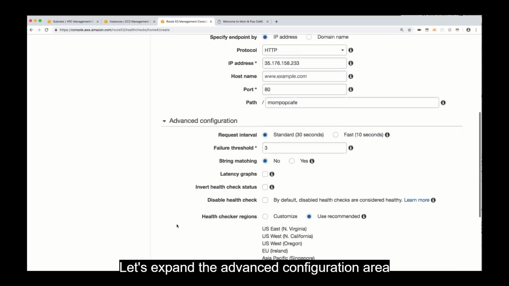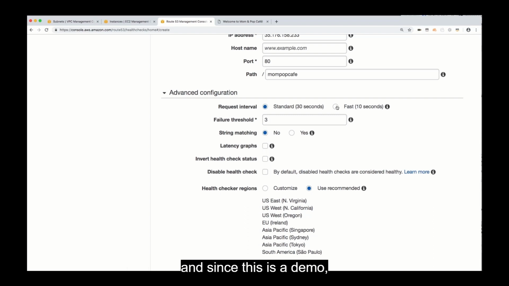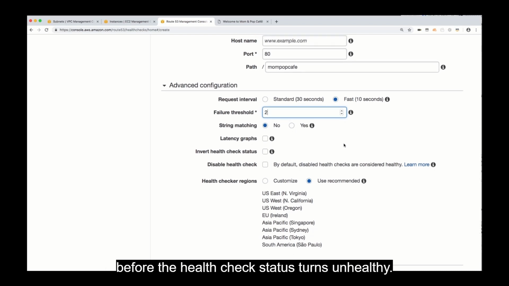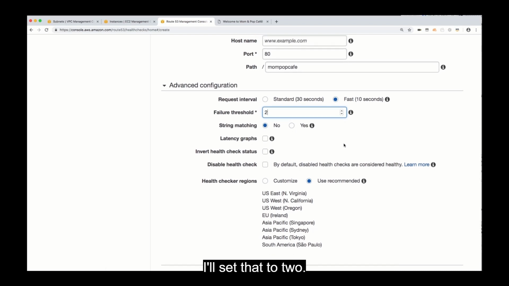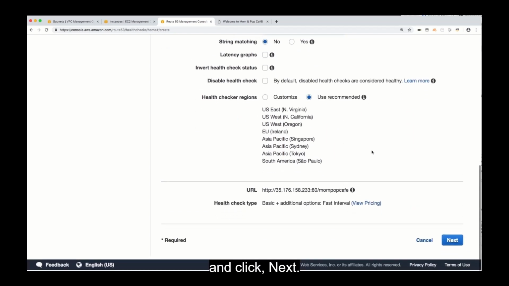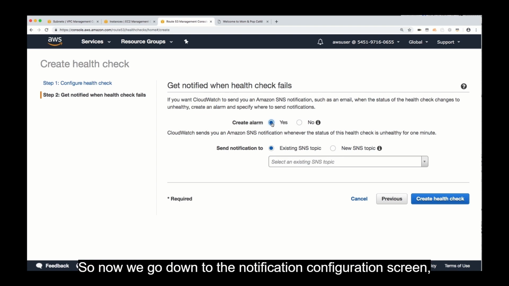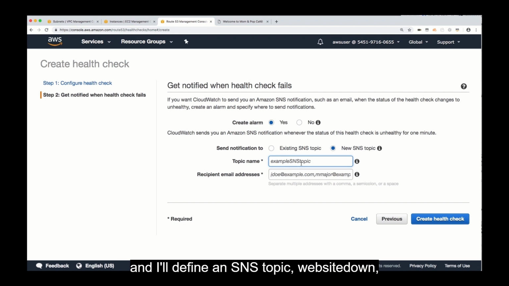Let's expand the advanced configuration area, and since this is a demo, I'll set the request interval to a short period of 10 seconds. I'll also set the failure threshold, which is the number of health checks that need to fail before the health check status turns unhealthy. I'll set that to 2. Then I'll leave the other settings as they are and click Next. And finally, create alarm yes. So now we go down to the notification configuration screen, and I'll define an SNS topic, website down. And I'll enter my email address.